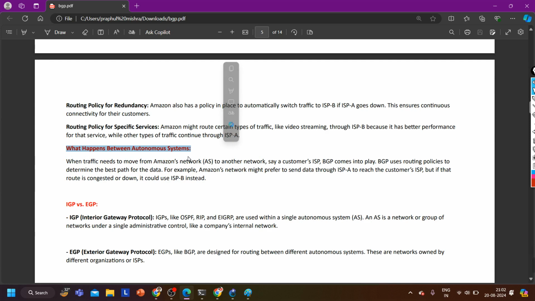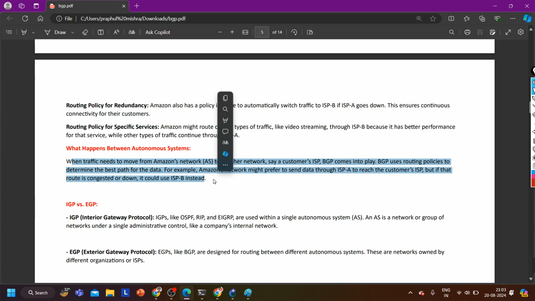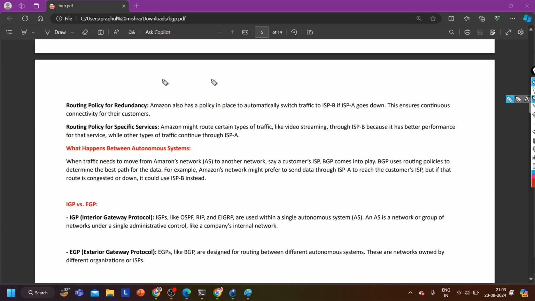What happens between autonomous systems? So when traffic needs to move from Amazon network to another network, say the customer ISP, BGP comes into play. BGP uses routing policies to determine the best path for the data. For example, Amazon network might prefer to send data through ISP A to reach the customer ISP, but if the route is congested or down, it could use ISP 2. Yeah, this is the very simple definition of what it's saying.